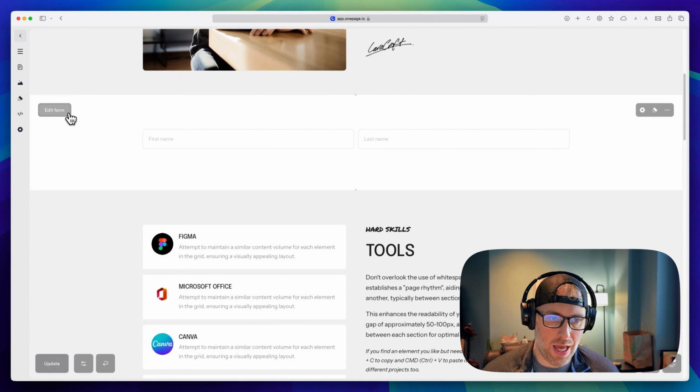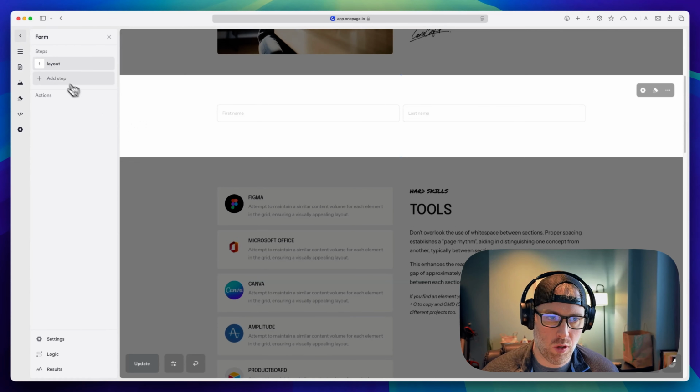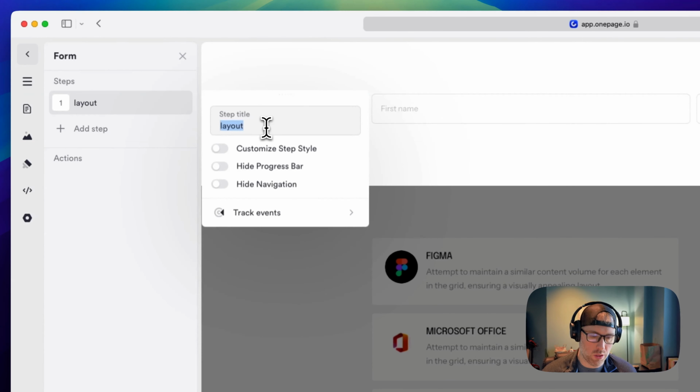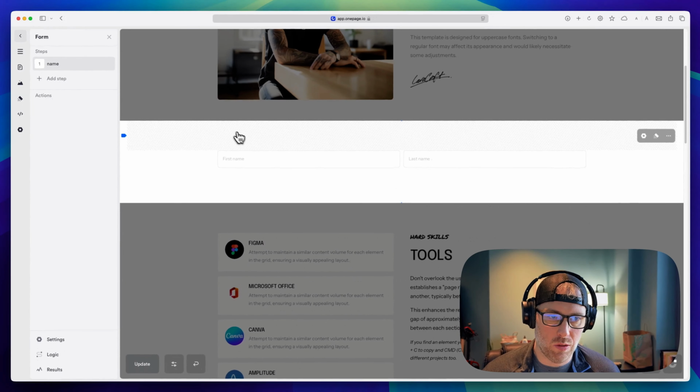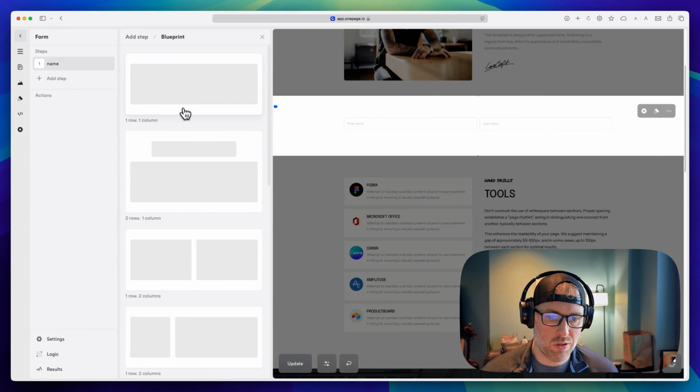If we go ahead and now click Edit Form, we can actually see the steps in our form. So right now, we just have this first step, which is named Layout. We can, of course, rename this and we'll call it Name to make it more easily recognizable. Now we can actually add a second step to our form. And check this out. We can actually choose single elements or step templates, but we can also go back to Blueprint again. Let's go ahead and choose this.